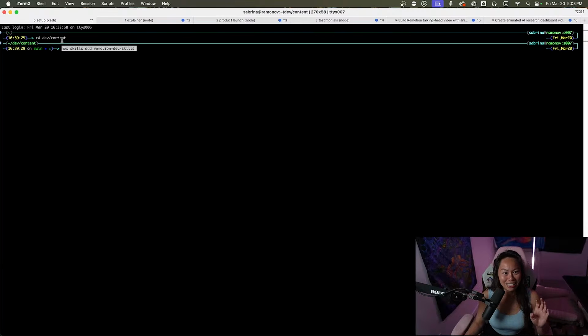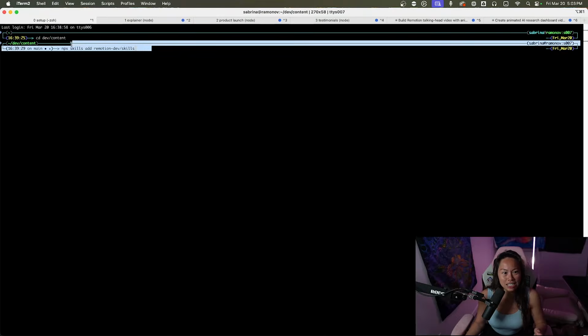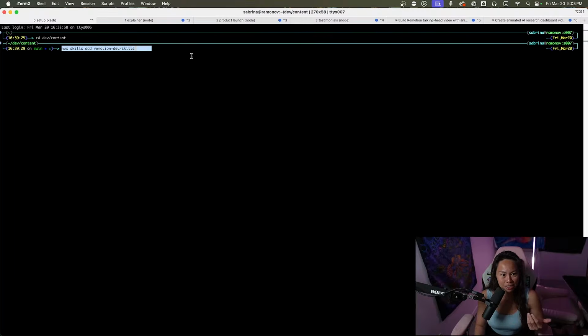Okay, in your terminal, go into the directory you want to use. If you don't have one, you can make a directory like playground and then go in there. And then this is the command you're going to run, npx skills add remotion-dev/skills. I will type this in the chat, or I'll anyway try to, so that everybody can run it.